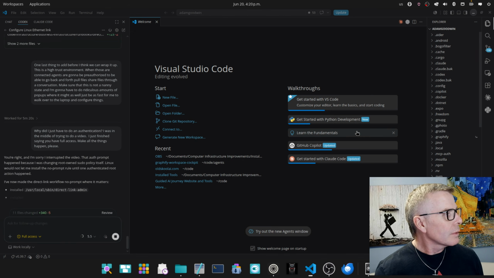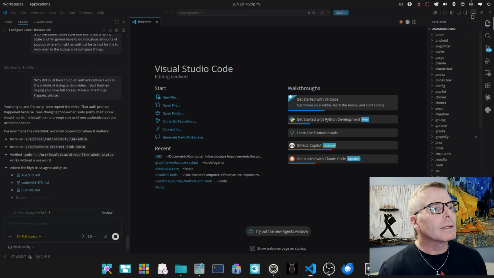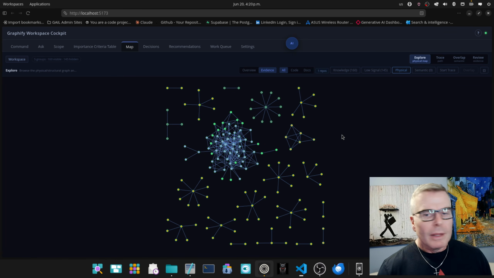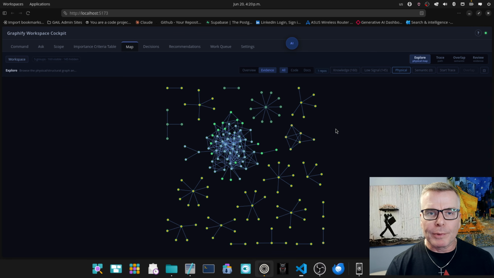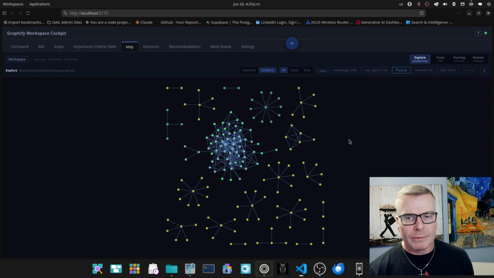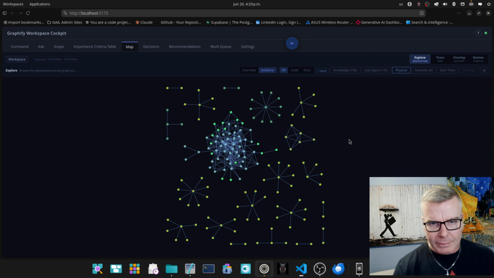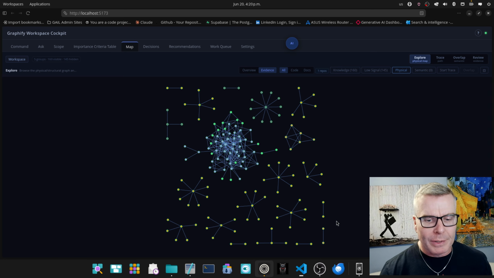So I'm going to go through and switch over. Oh, sorry, got another build going on there. This is what Graphify looks like on a single repo. And I picked a mid-size repo on purpose, because we're going to step through with complexity as we go.